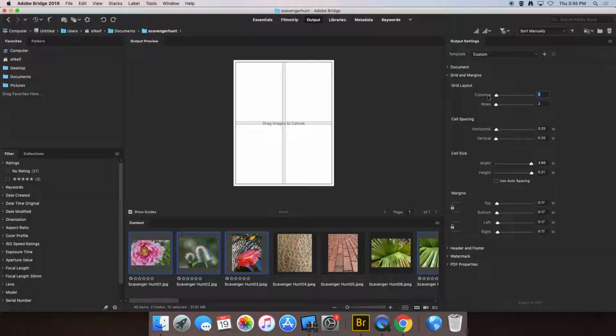So to accommodate that, I do a little bit of math, and well, I'm going to put in 3 columns, and when I do that, you can see that it'll change this over here. So that's how wide my columns are going to be, and I want 5 rows. You always want more rows than columns because the paper is taller than it is wide. I do not need to do anything with cell spacing or cell size. I don't want to change any of that.